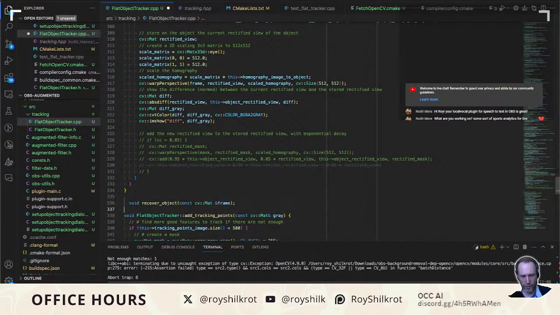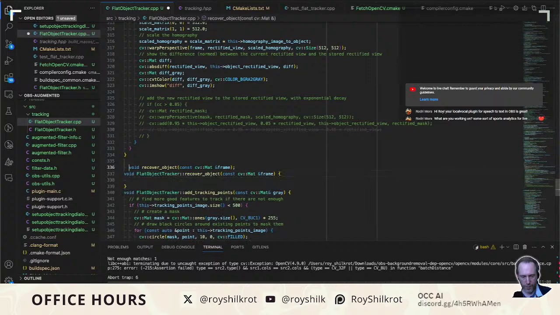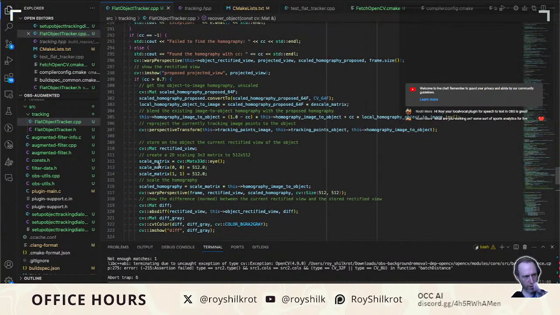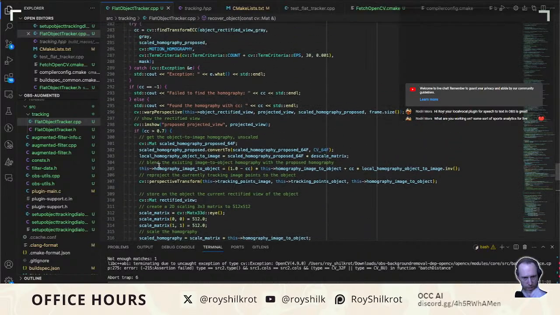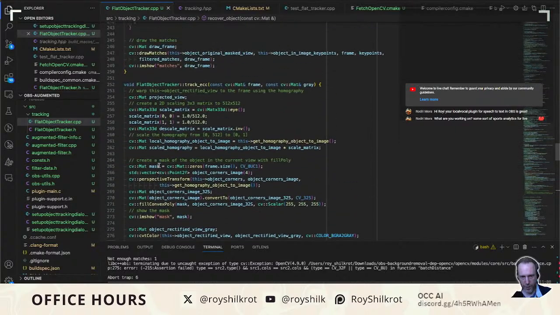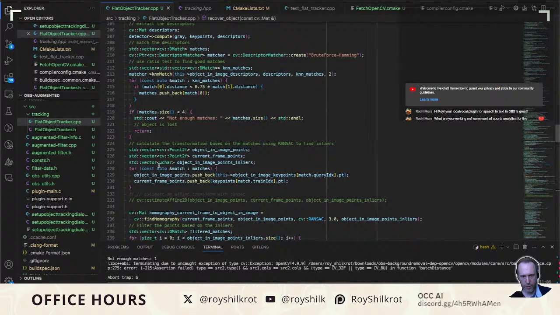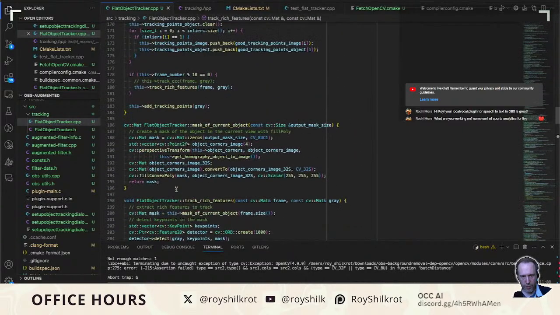Put this here maybe. Yeah, I want to work on recovering the objects, but so far that's fine. I just want the tracking to stop, basically, once the object is deemed lost. Otherwise I'll keep tracking it.